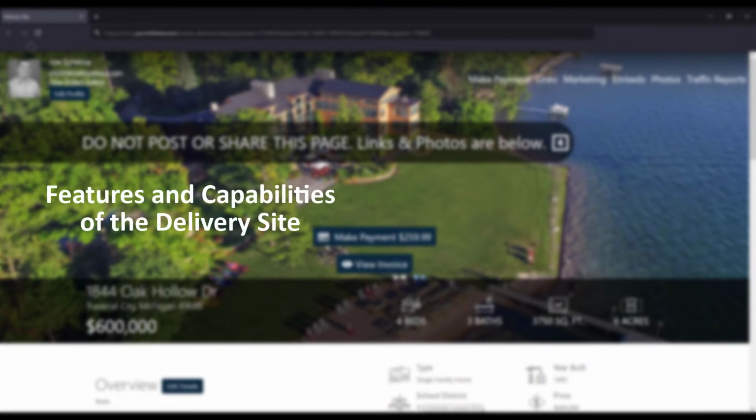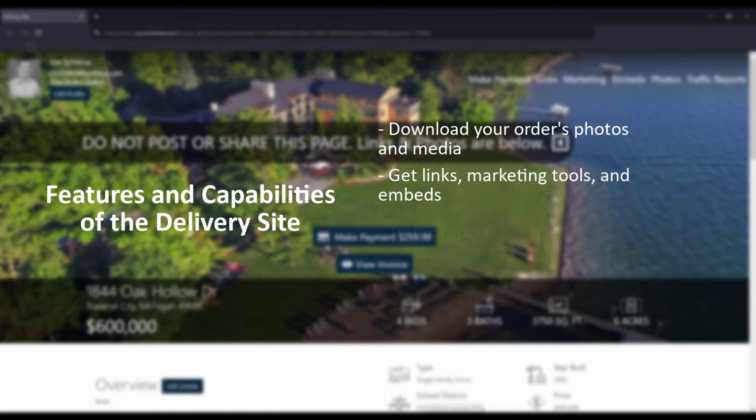It's going to help explain the features and capabilities of your media delivery site. So, what is a delivery site? The delivery site is the only resource you need to download your orders, photos, and media. Get links, see the traffic report, and update contact or property information.